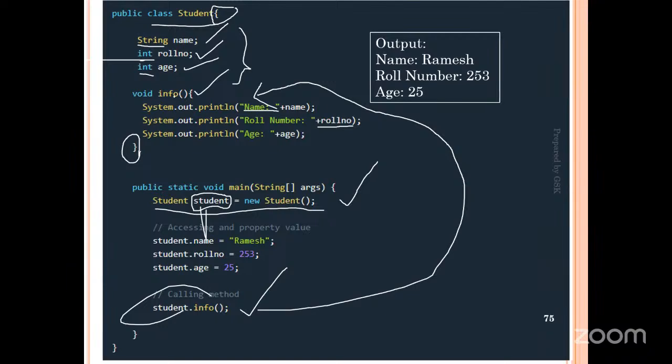Then the execution of the info method starts and the values of the name, roll number and age will be printed. So if you run this code, you will get the output like name Ramesh, roll number 253, age 25. So this is the output of this program. If you have any doubts here, you can ask.